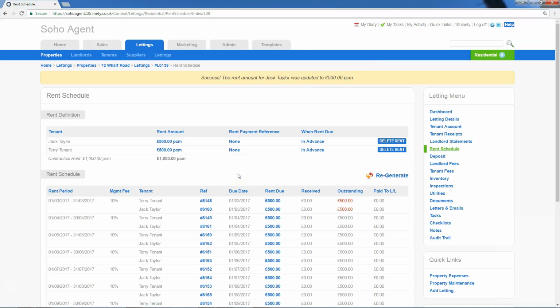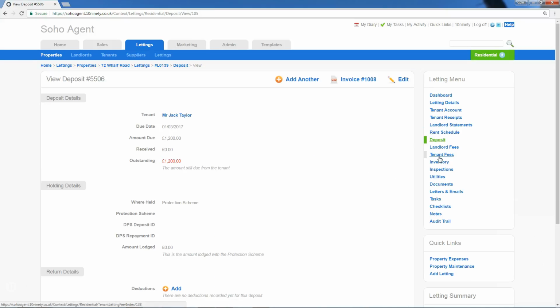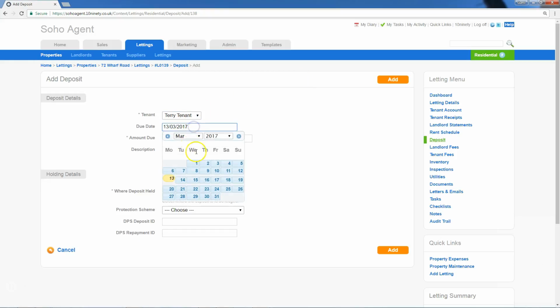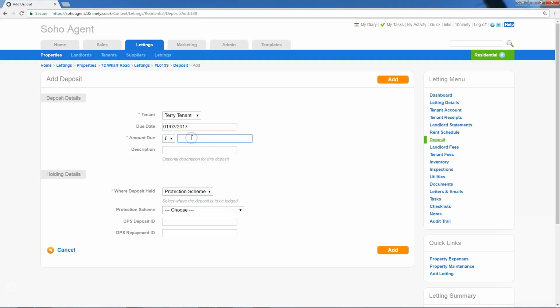You may also want to set up multiple deposits, one for each tenant. To do this, click on the Deposits link in the side menu and then the Add Another link. Select the tenant, when the deposit is due, which is normally the start of the letting, the deposit amount and any holding details, then click on Add.